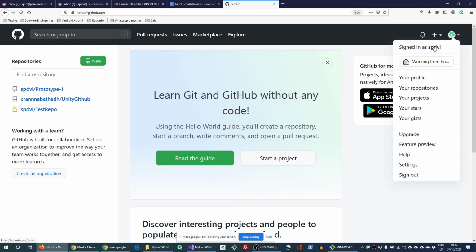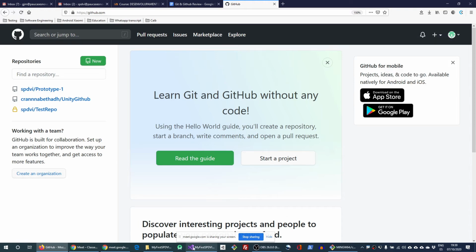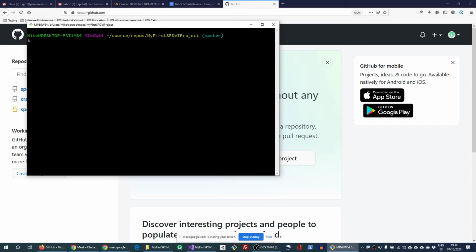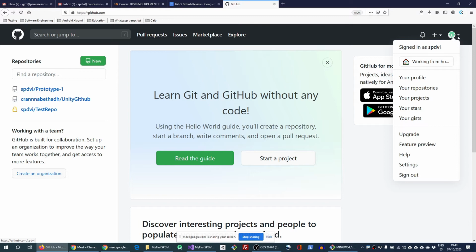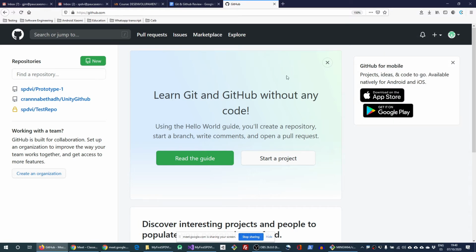Well, I have signed in to GitHub here, and how do I know? We said the other day which account I'm in. It was git config user.email. If I say this, it's telling me that this repository is configured by default to work with your GitHub account, spdby@paucasesnoves.cat. So we are signed in as spdby, so we are fine. And now I create a new repository.